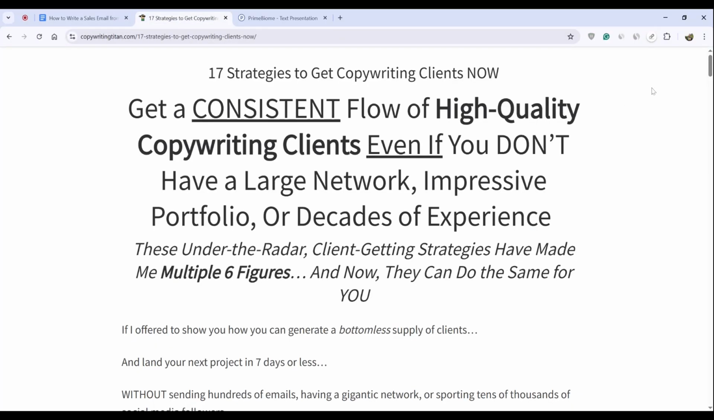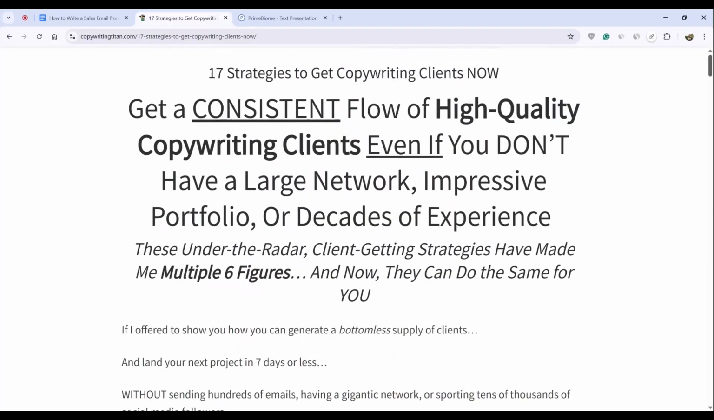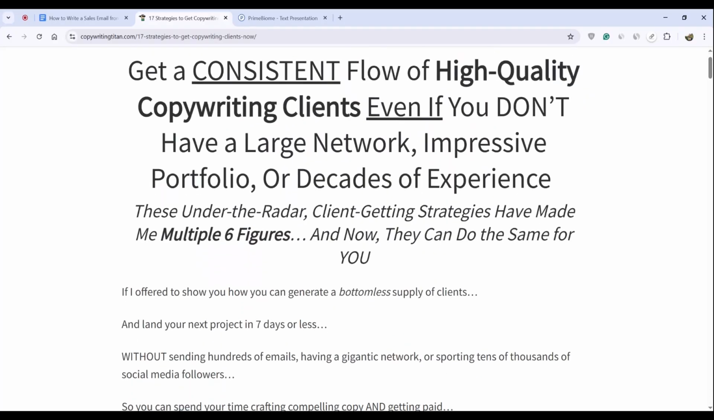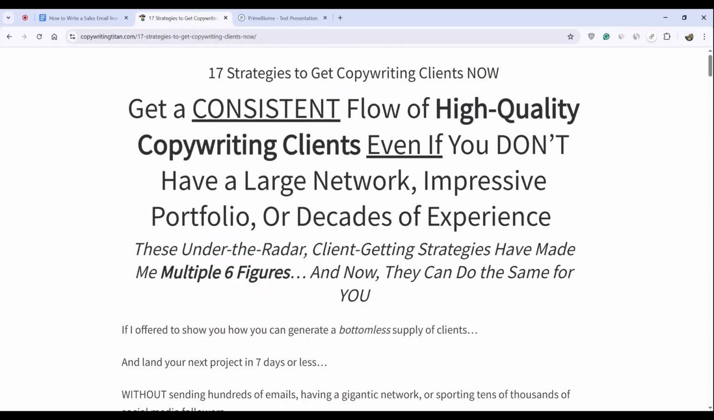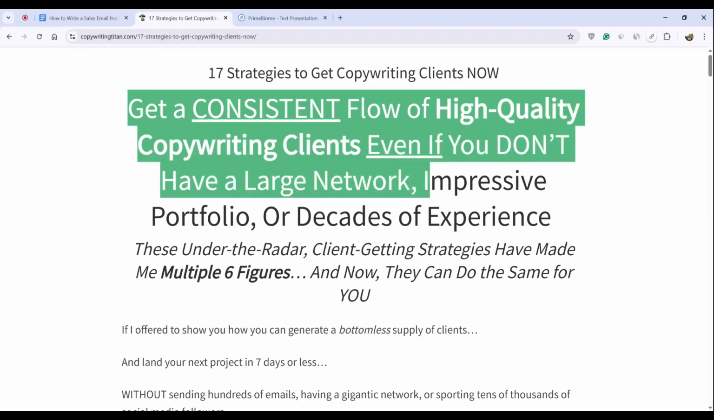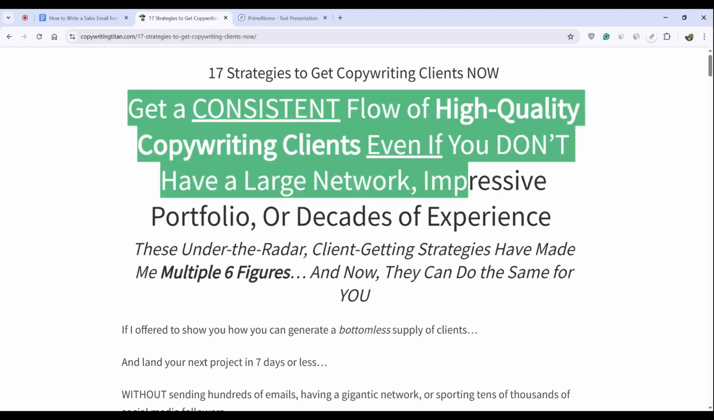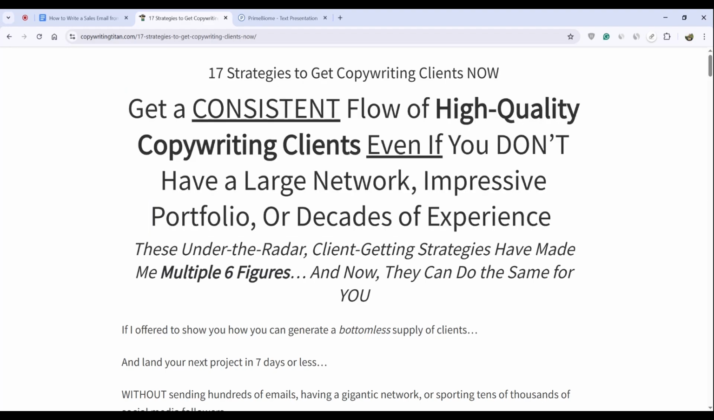This is the sales letter for my client getting course. It includes 17 strategies to get copywriting clients now. This is the headline, and this is the sub-headline. The idea here is when you're looking at a sales letter, especially a longish one like this, a couple of thousand words, you want to scan it quickly to find stuff that sticks. I already know the copy, but let's take a look. Consistent flow of high quality copywriting clients, even if you don't have a large network, impressive portfolio, decades of experience. Already from this headline, I can get a few ideas for emails.